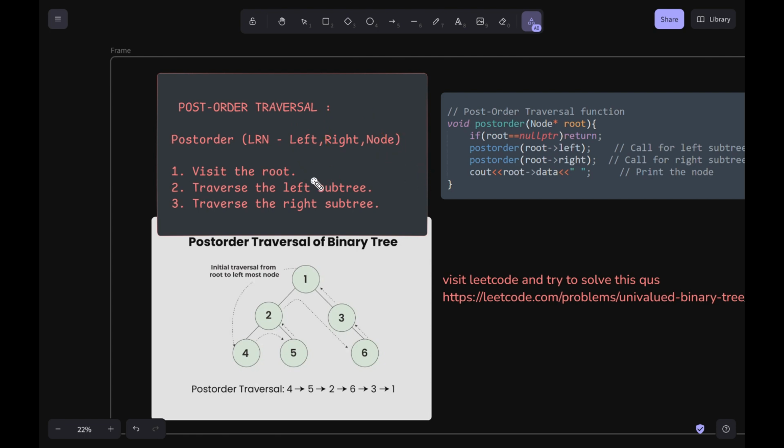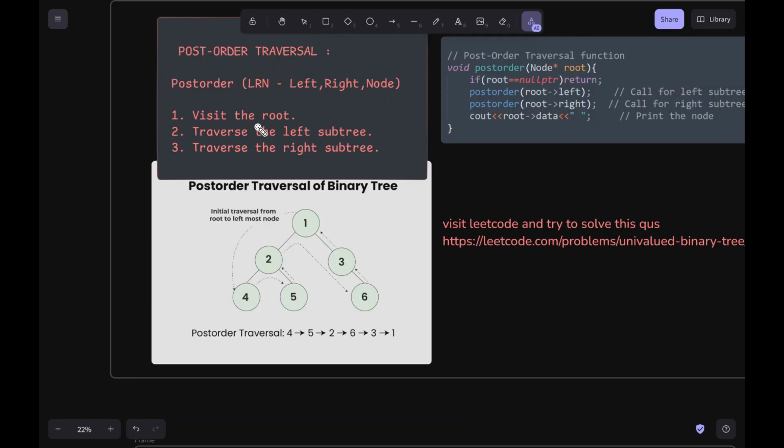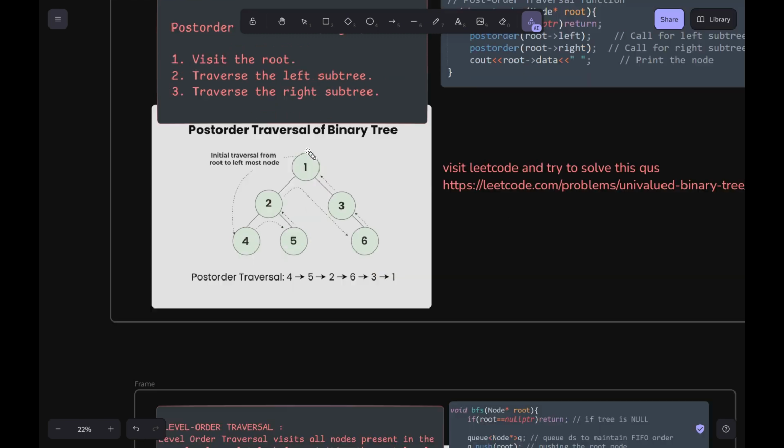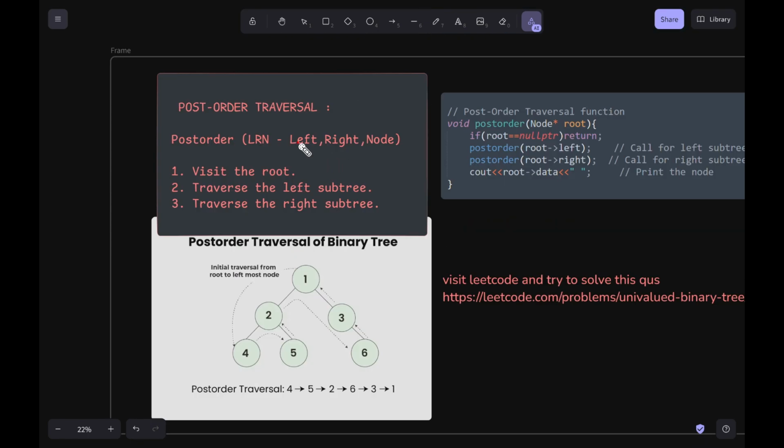Firstly, visit the root, I mean visit the node. That makes more sense, though the other is also fine. Visit the root means, there is a term like root, not just only the root. This should be node, which is better. It means you first process its left and right nodes.